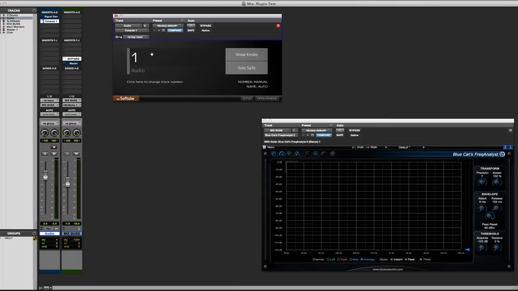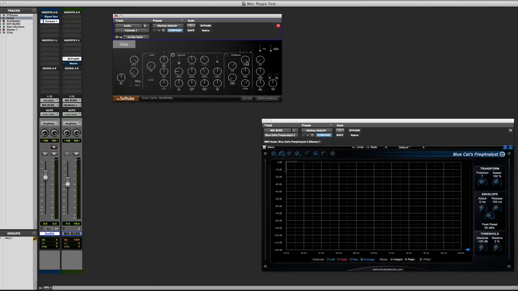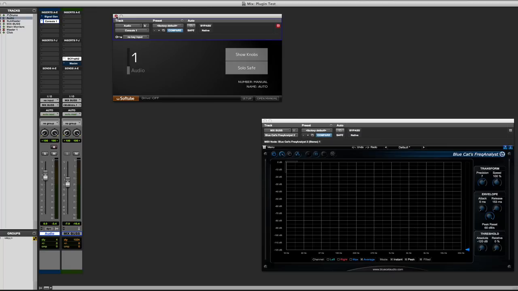So one of the other features, they obviously tweaked a lot of things, but one of the other adjustments was the show knobs. Now I'll just show you, if you go into the setup, you'll see this show value display there. And when you show knobs, you can see that now down here is a value. So if you are using the knobs here, if you don't have your Console 1 in front of you, you can at least see what you're changing the settings to, which you couldn't do before. So that's a great feature.